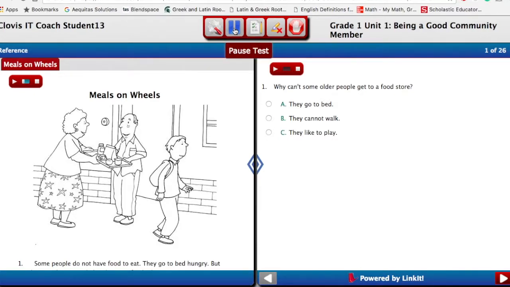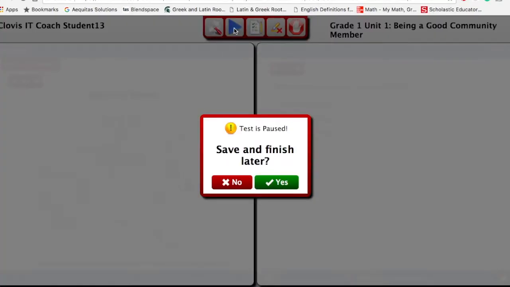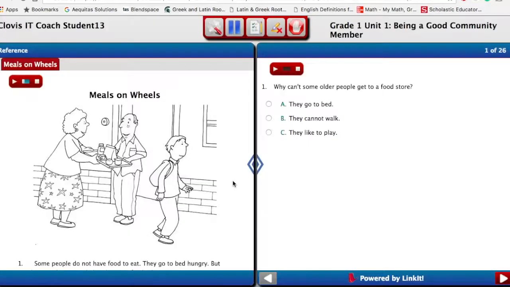Whatever child is testing, I'll just refer to myself as student 13. If student 13 needs to leave the classroom to use the restroom, or if it's time for lunch or recess, and the child needs to pause the test, this is kind of self-explanatory. You just click on it and pause the test. Do you want to save and finish later? Your options are yes, I want to save and finish later. If you click no, you would just return to the test.